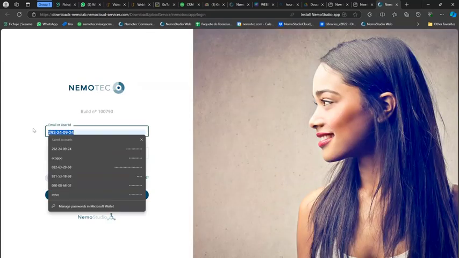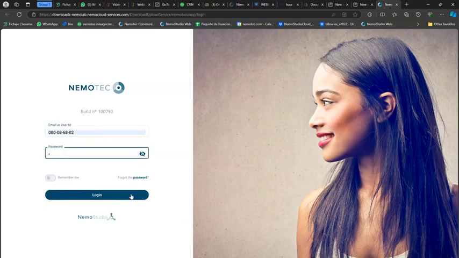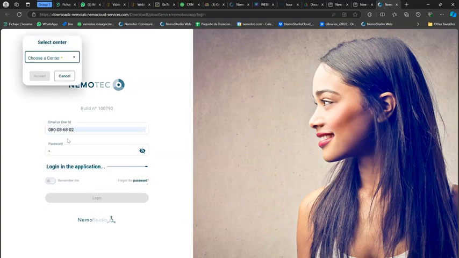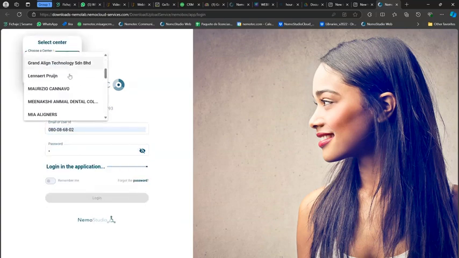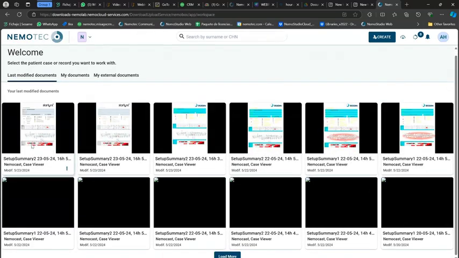This will be the initial interface, and you will enter this interface with your ID and your password. We can see the interface directly from the web, and you can enter any case you have.